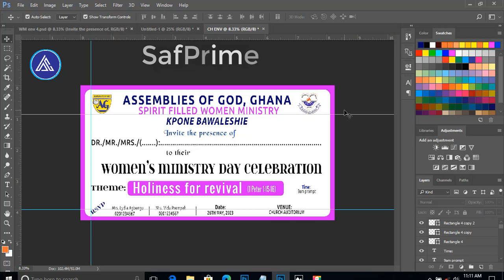So that is how you design any envelope, whether it's for a church, or you are going to use it for fundraising, anything you want to use it for. That is how you design. It's using Adobe Photoshop.